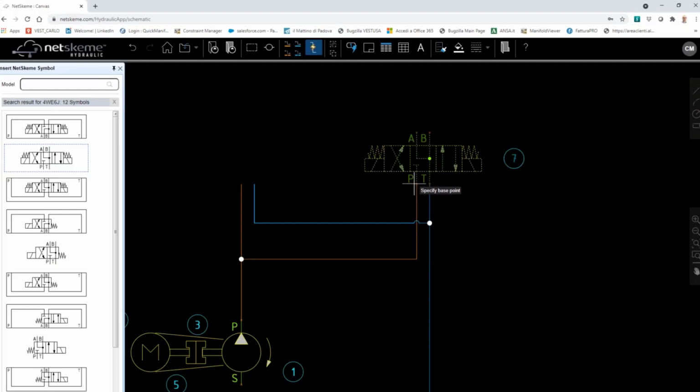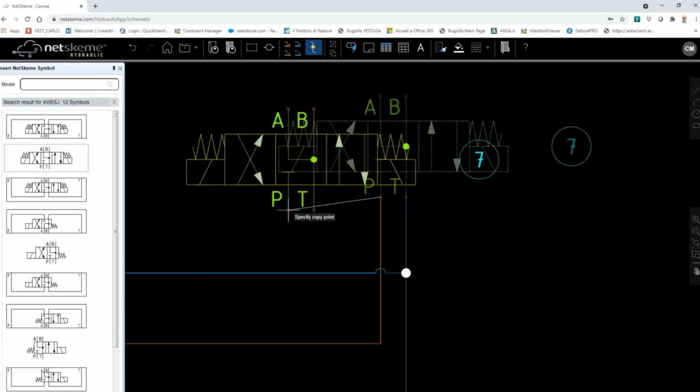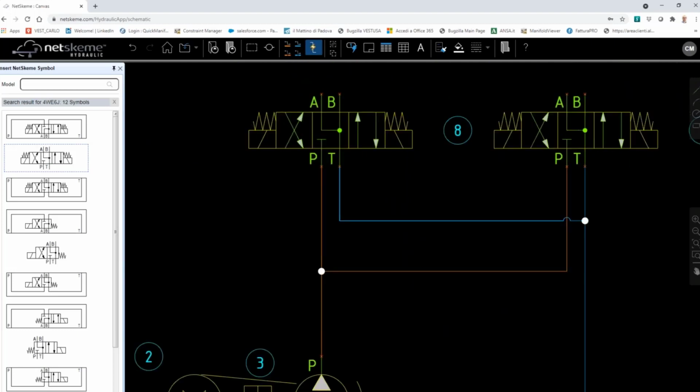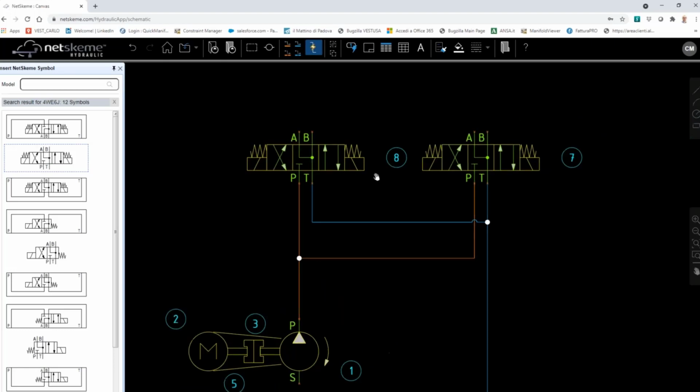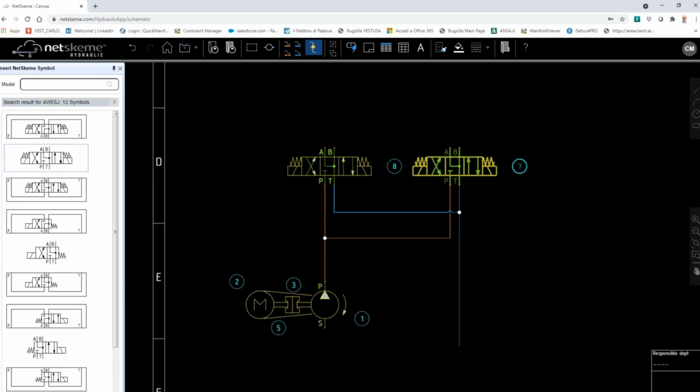So we can use some of the same snap commands. In NetSkeme, we have a mix of the same AutoCAD interface. So F3, F9, or show grid. This is working fine in NetSkeme as well. We can use Control C and Control V, so copy and paste, and we can make all the connection lines very quickly.